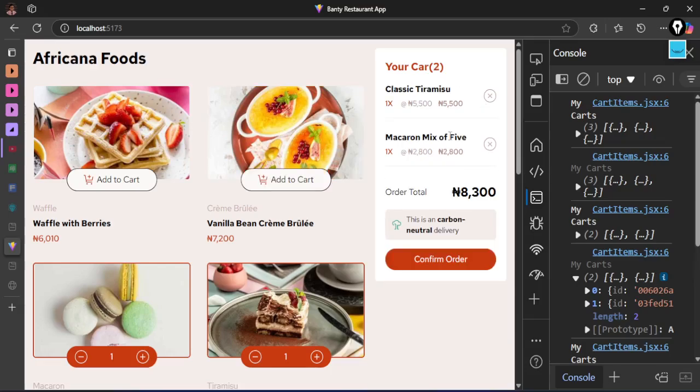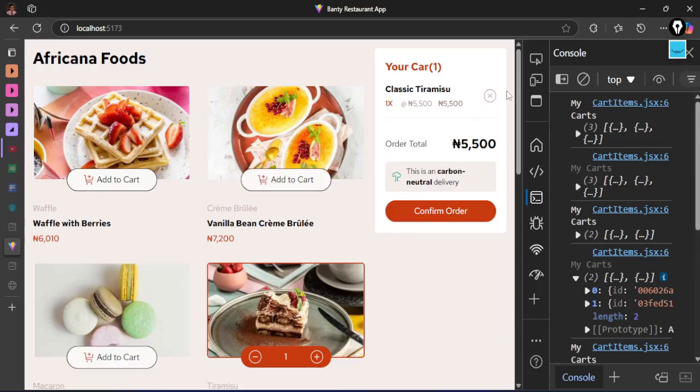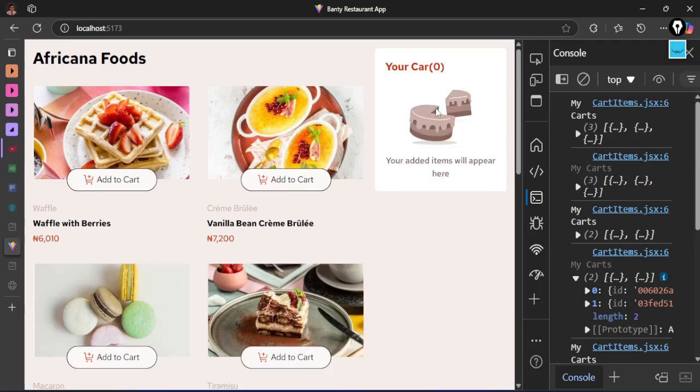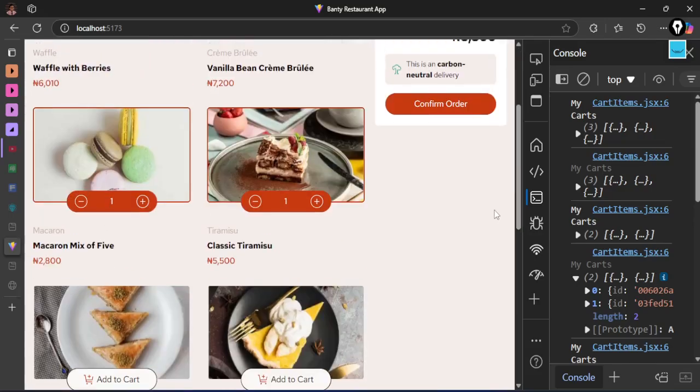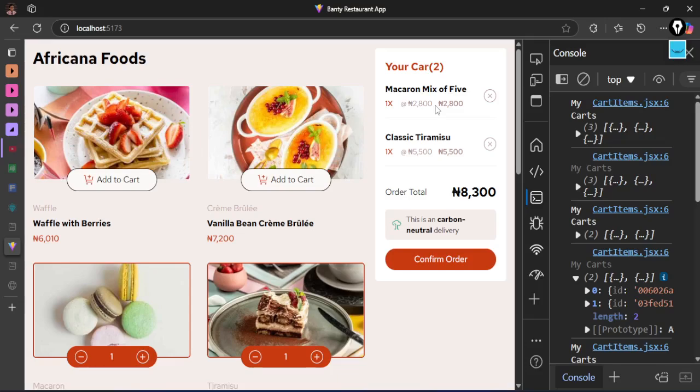You click, it will go. And as you can see, it's back to empty. Now if you click again, it will be back. Scroll down, click again, it will be back with the items that we want to add to the list.